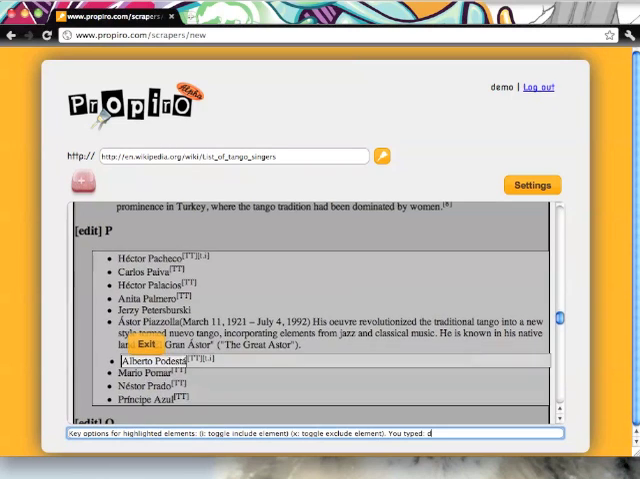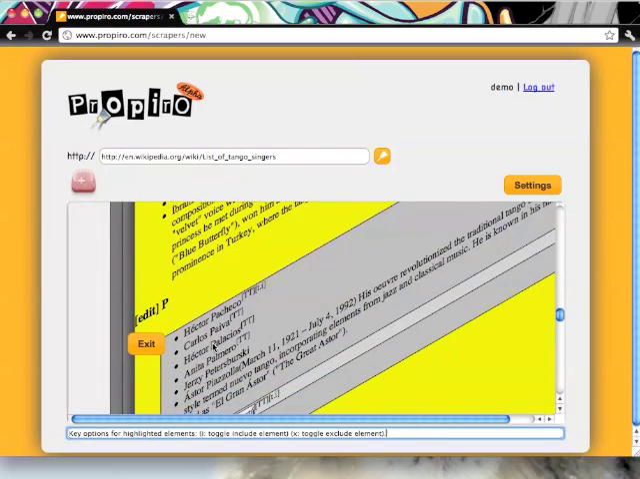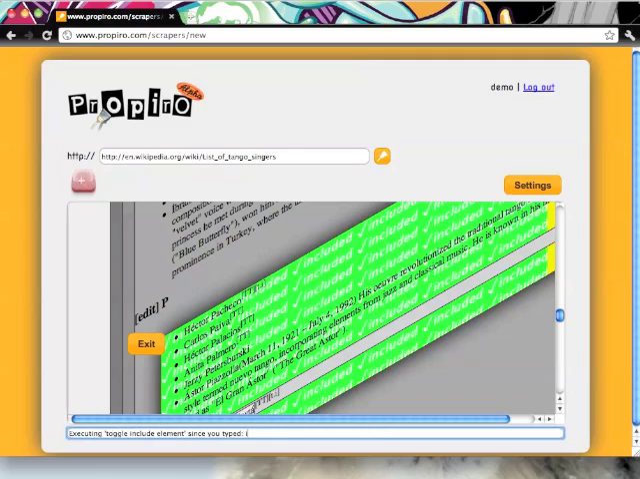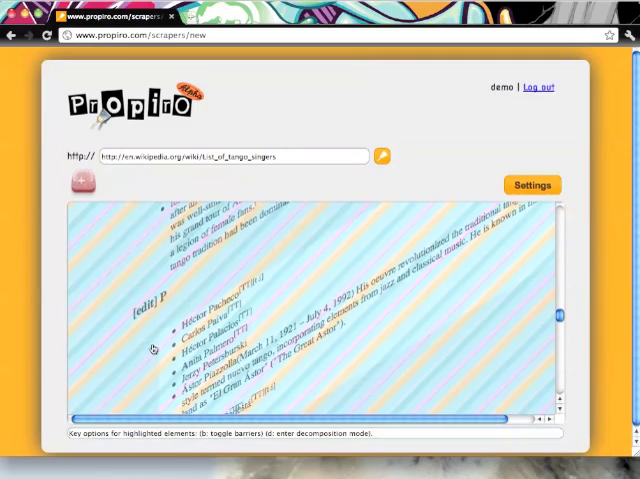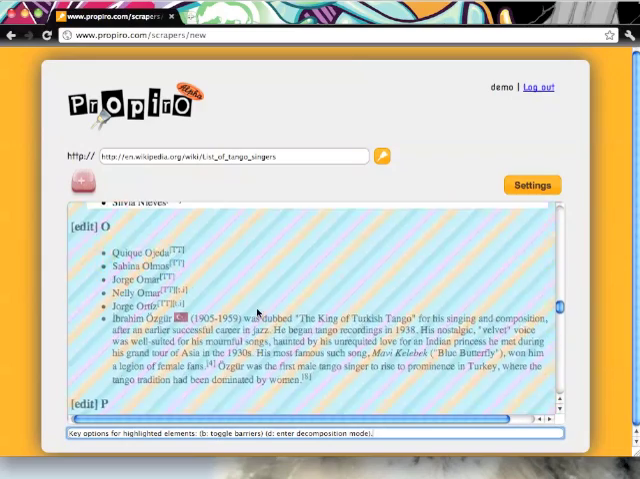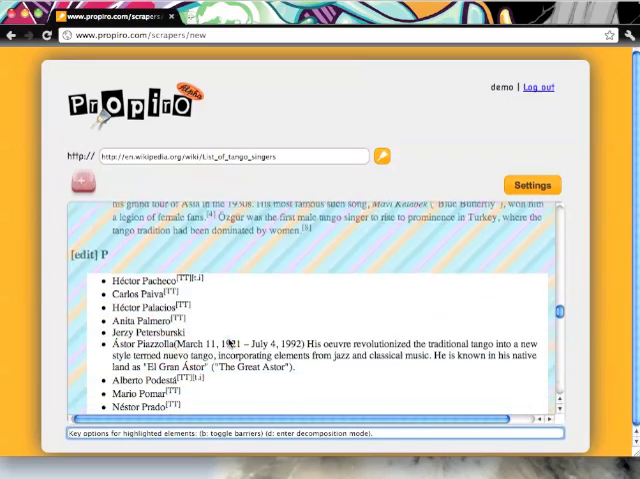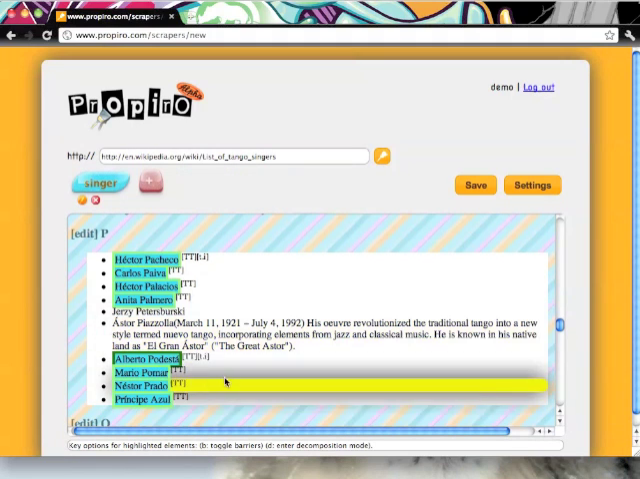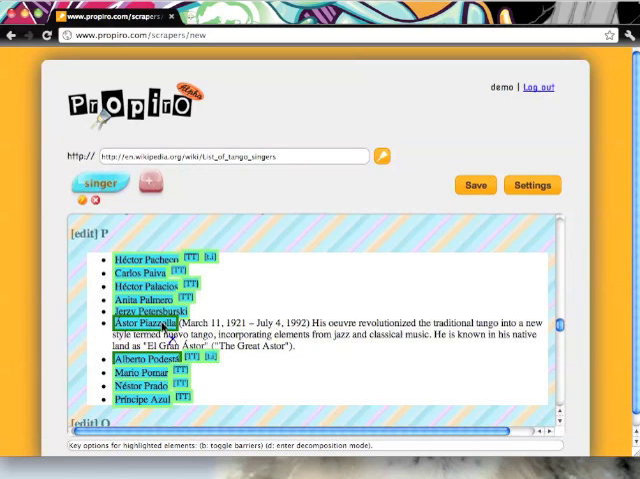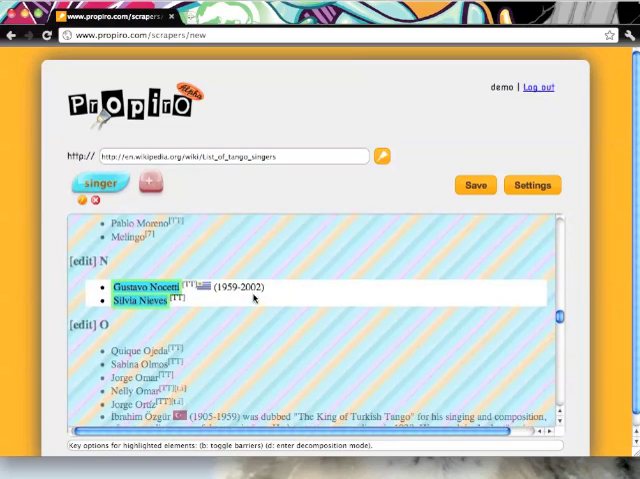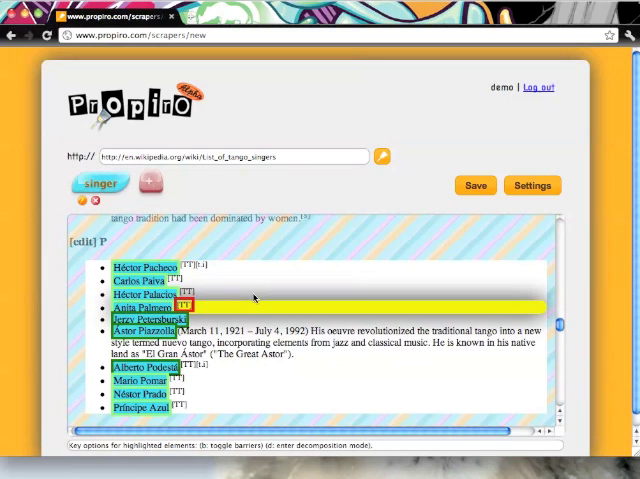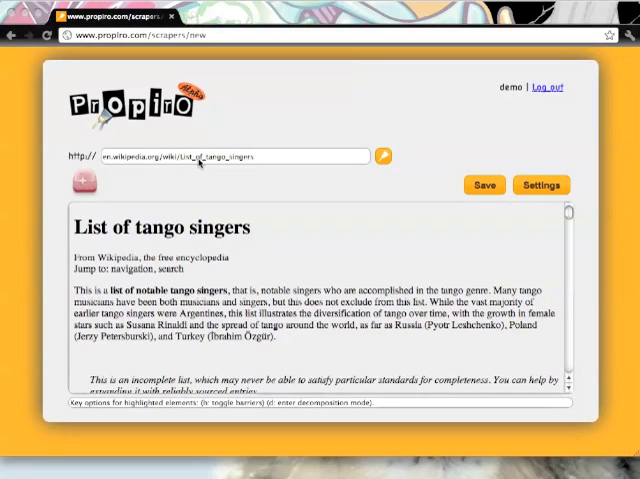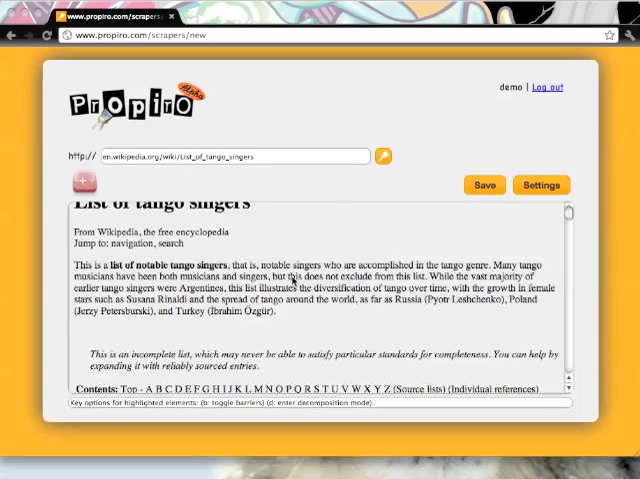Hover over a P and type D. Include all these by typing I and exit. Now both are possibilities for selection. Let's try it. We got it. Awesome.